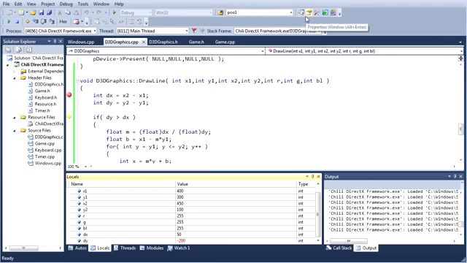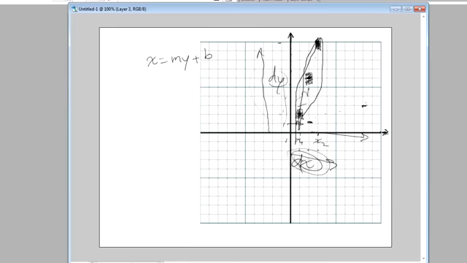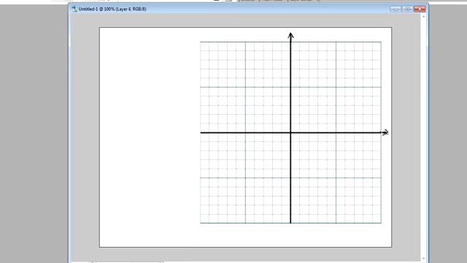Negative 200, 50. So that gives us a line that's kind of like this. Let me just draw that on here. So say that this is our screen coordinates now. Here's our P1, and here's our P2-ish, right? So our line should be like this.